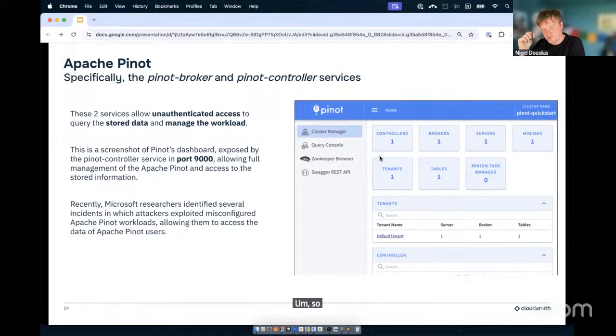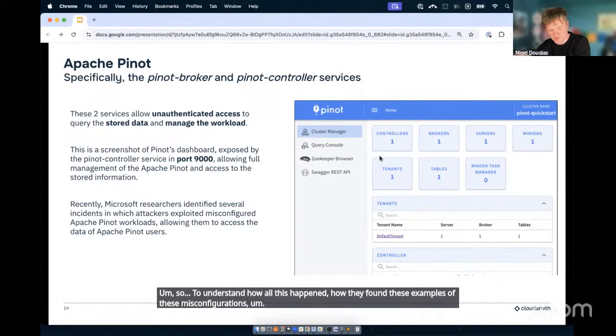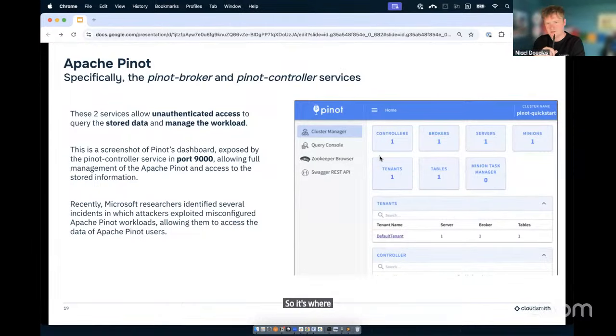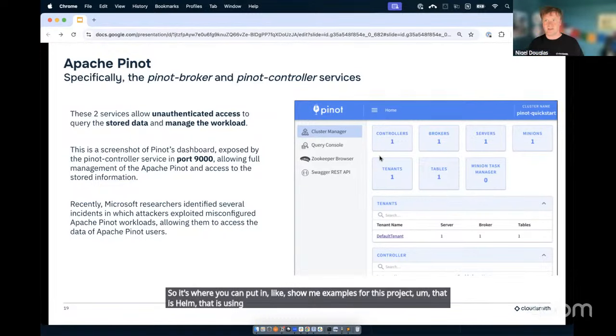To understand how they found these examples of misconfigurations, the Microsoft research team used GitHub code search repositories. It's where you can put in, show me examples for this project, that is Helm, that is using, for instance, things like load balancer or ingress, all those kinds of search terms they're checking for. So just basically free match string query searches.